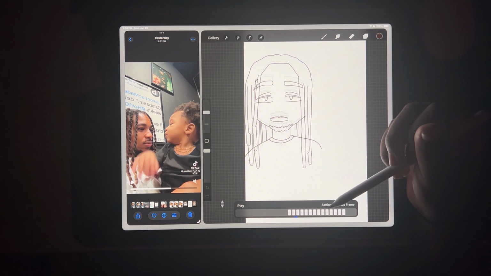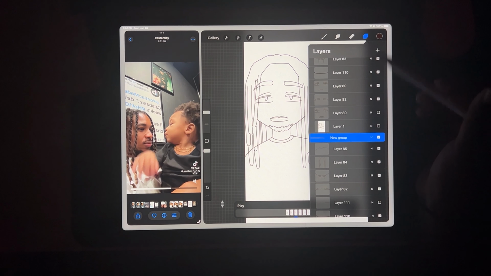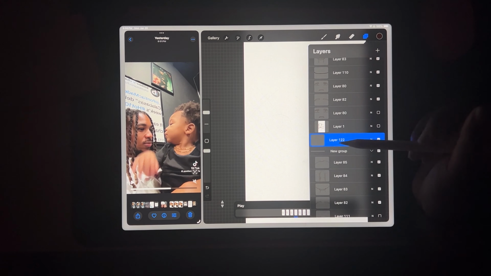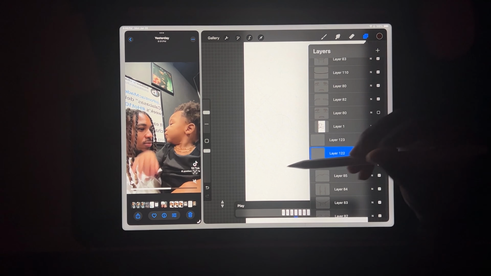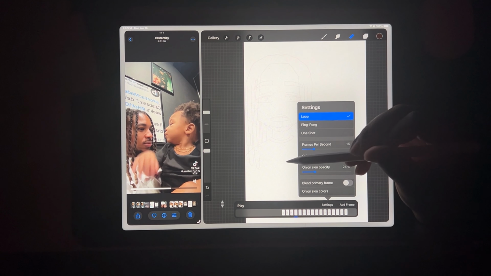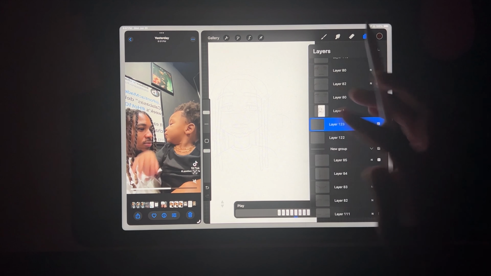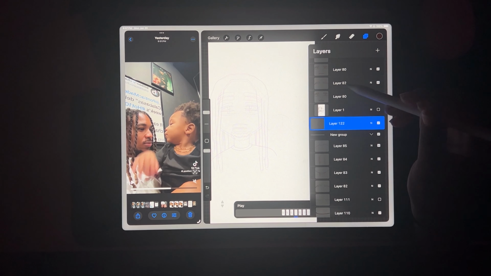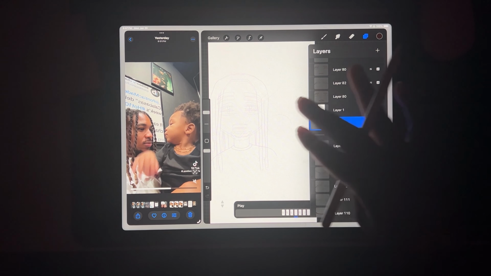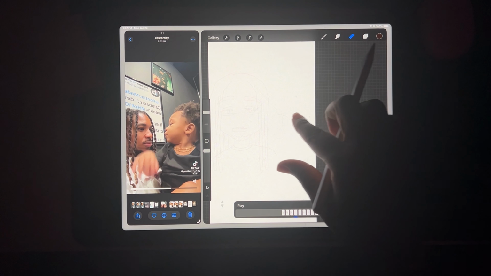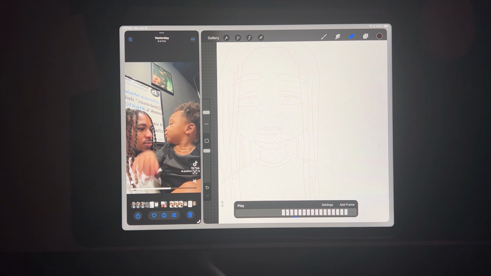Okay, we'll use that one. Add a layer. Add another layer, and I'll use that one. Turn on the onion skin. Okay, and I added this extra layer so that I don't see two versions. I just want to see one. All right. How does that look? Okay, it looks good.